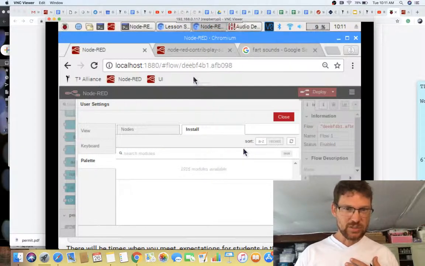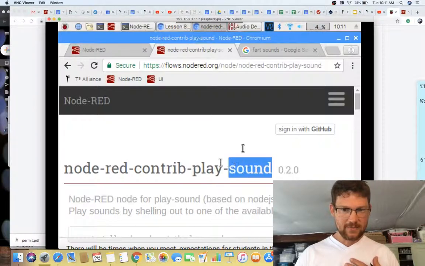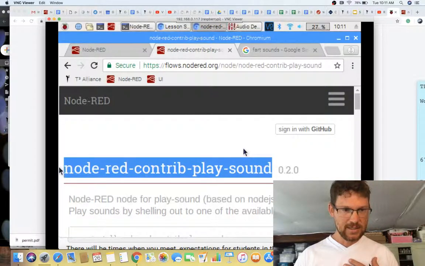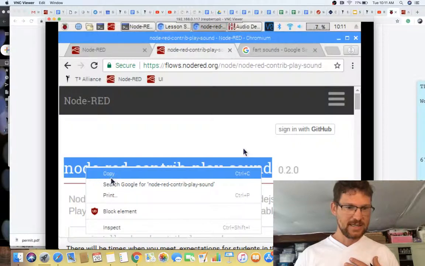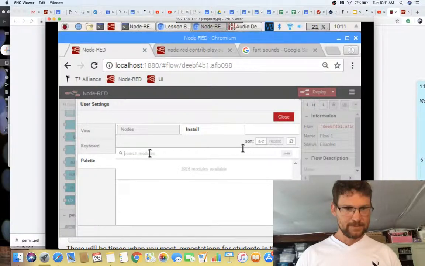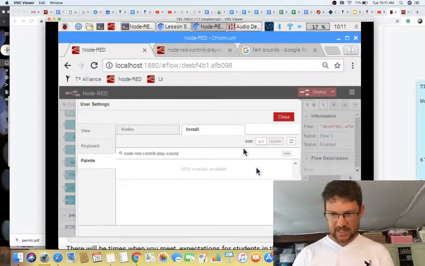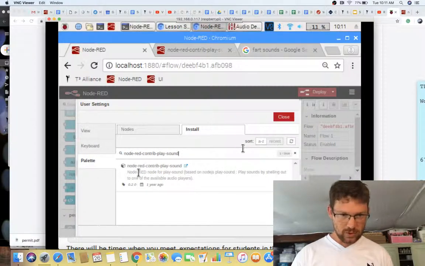I'm going to go up here just so I make sure to copy the title right. And if I copy this thing, node-red-contrib-play-sound, I'll copy this, and I'll paste it right here. Paste. And then I search. Oh, look at it right there.